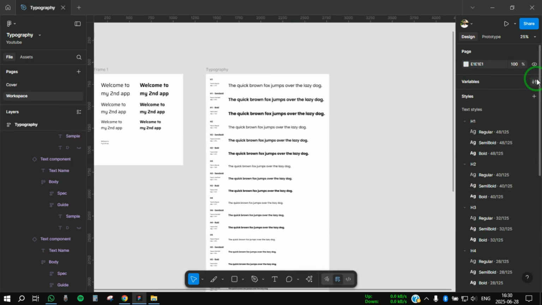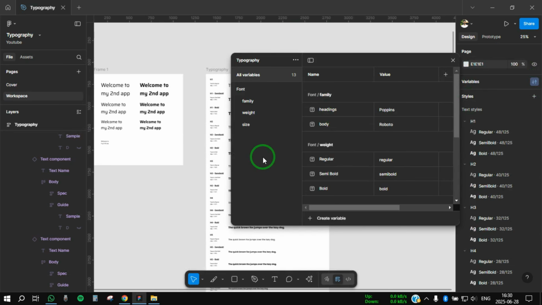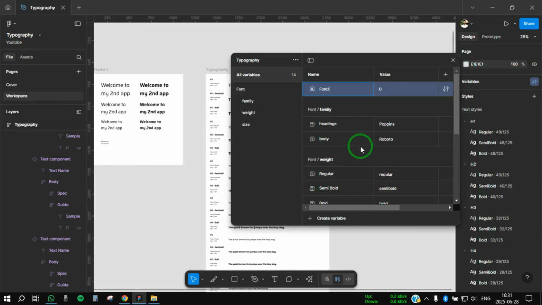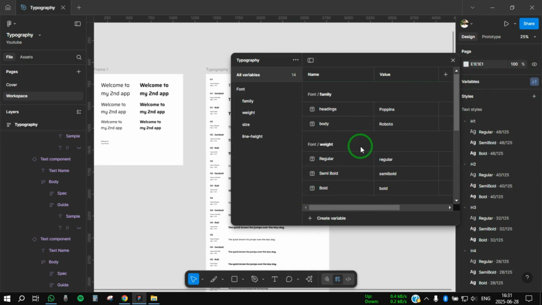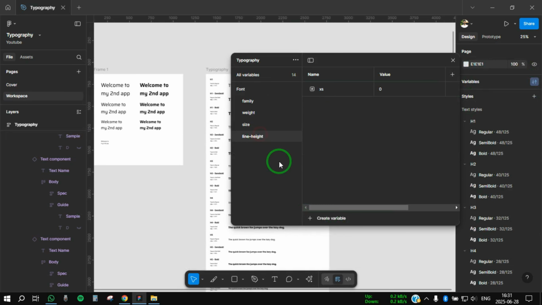We can also create number variables for line height, and I will show you how to do that. Just create a new number variable, rename it properly, and then assign the correct value. Once that's done, we can apply these line height variables to each text style, just like we did with font size and weight.